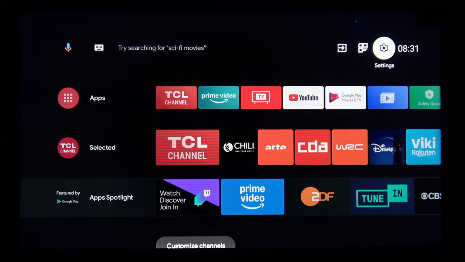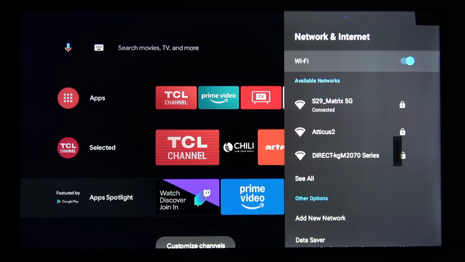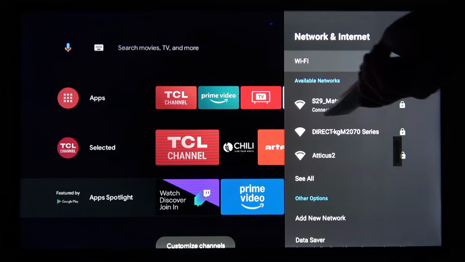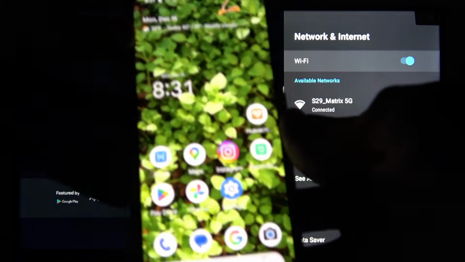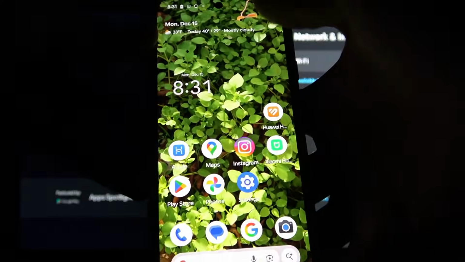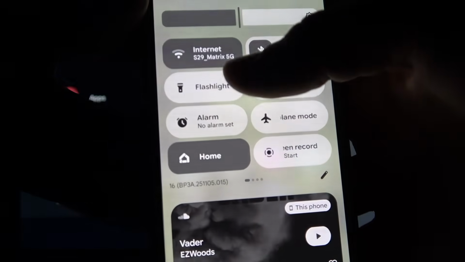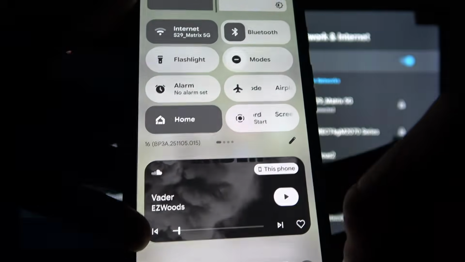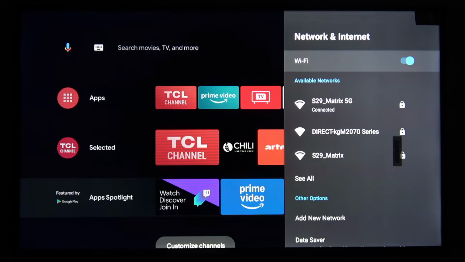So on your TV, open the settings menu, then go to network and internet. Make sure that the Wi-Fi is enabled and one of your networks has a connected status next to it. Then grab your Android device and swipe down the control center or the quick settings menu and check if the network your iPhone is connected to is the same one that your TV is connected to.